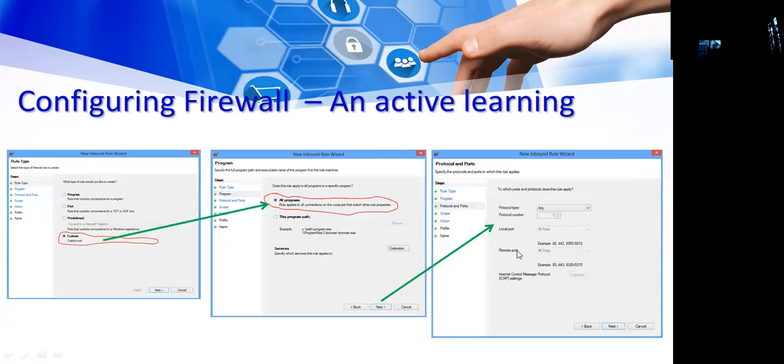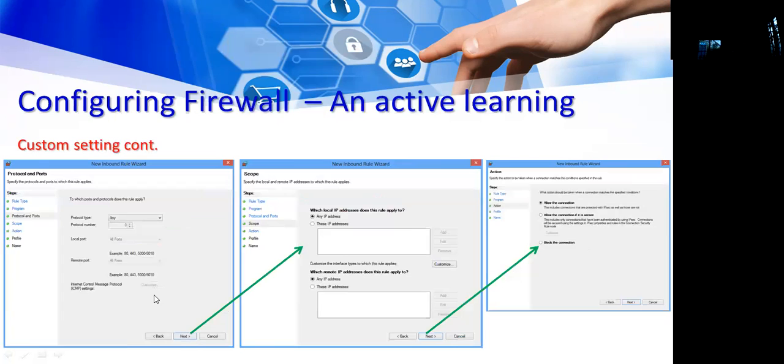The remote port is the port that the external application is trying to use. So you could specify that, and then you click next. When you click next, you can specify the IP address or addresses that you want to block or allow. In this case, you can say any IP. Wow, all the IP. But don't do that. Or you can say these IP addresses. Then you enter the IP, add the IP to the list, and then you say this remote IP.